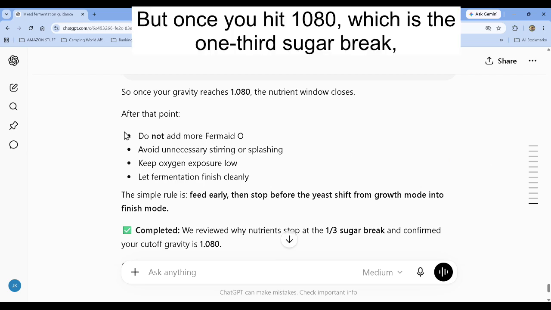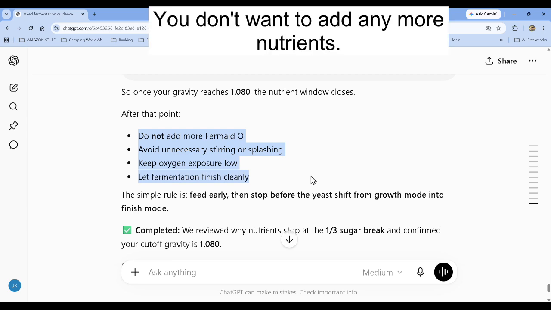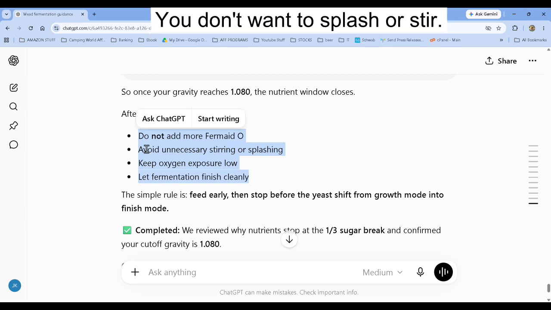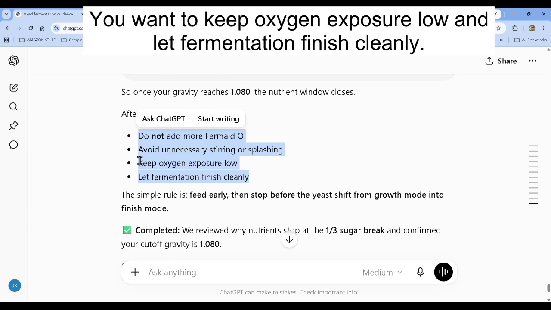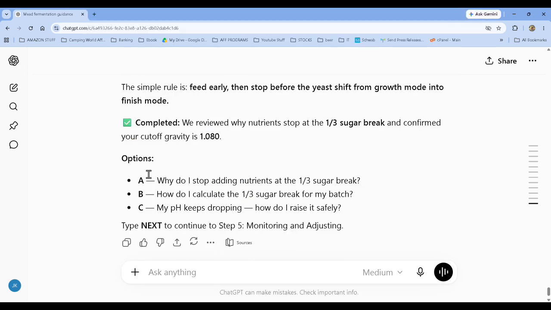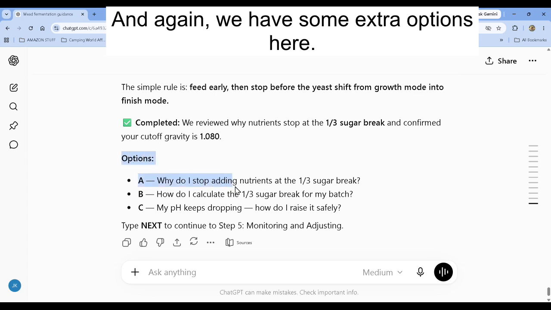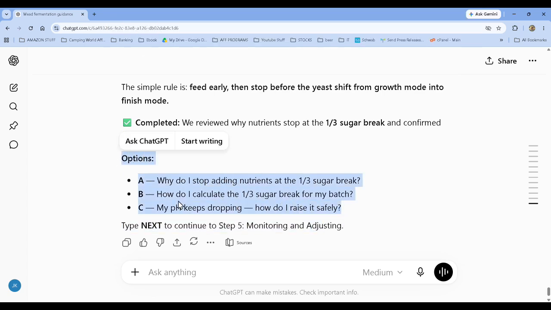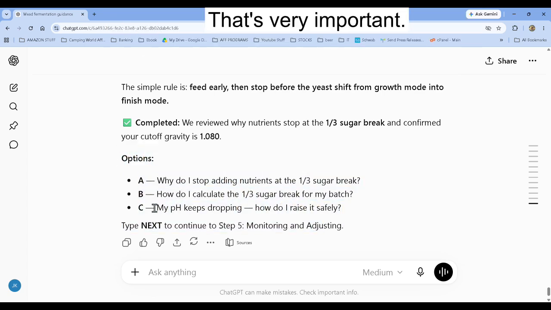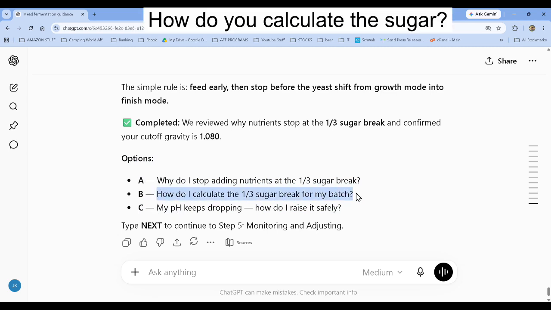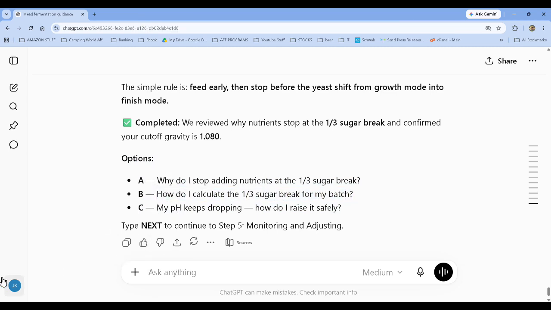Once you hit 1080, which is the 1/3 sugar break, you don't want to add any more nutrients. You don't want to splash or stir. You want to keep oxygen exposure low and let fermentation finish cleanly. And again, we have some extra options here. pH keeps dropping. That's very important. How do you calculate the sugar break? Let's do that one first.